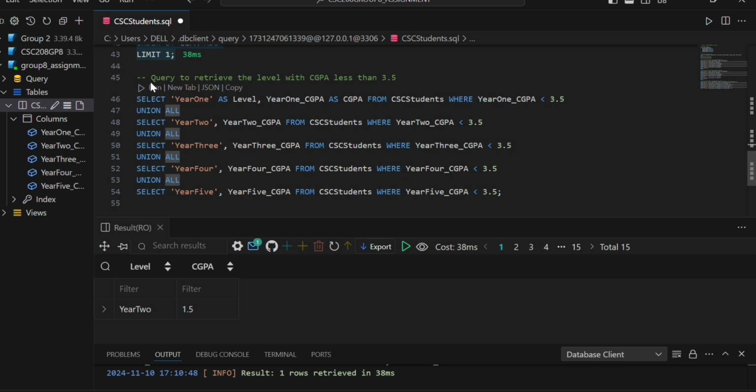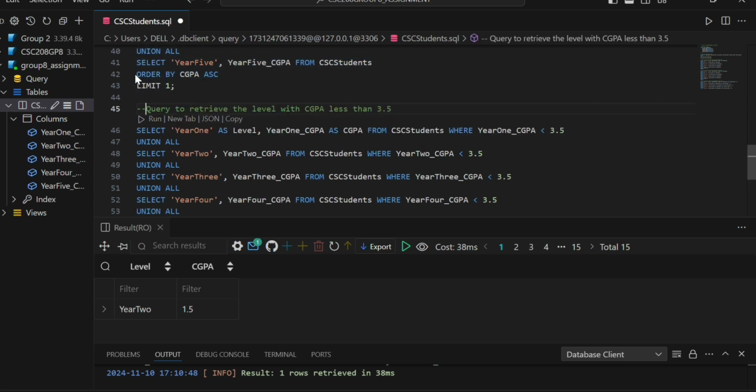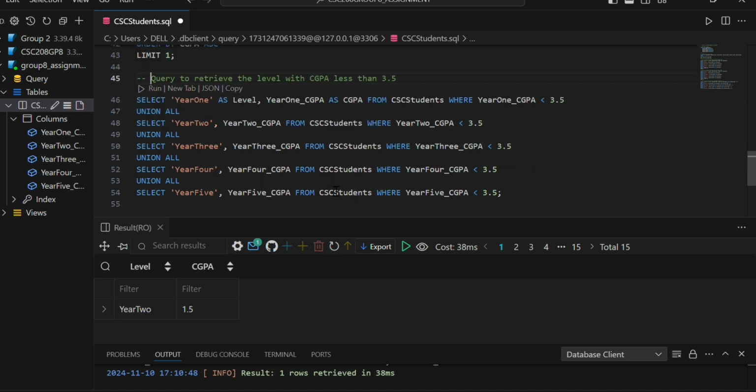So let's go ahead and do the last part. This is a query to retrieve the level with CGPA less than 3.5. This is called a comment. All these things are called a comment. We just started with this 2 dash dash. When you start with 2 dash dash here, you are going to generate a comment, and that comment helps to explain the code. Why we included it here is just to explain what this is all about. So it's not actually doing any work, like it's not producing anything in the query.